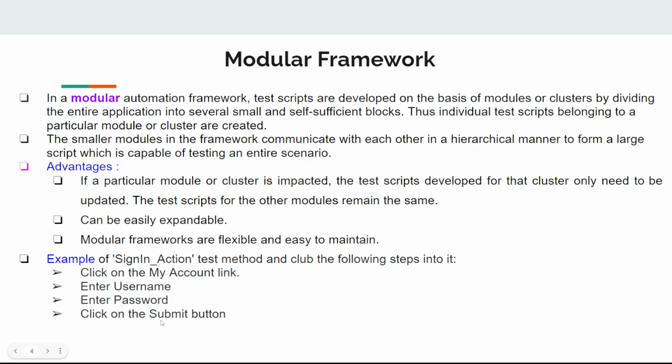Those things are very common, some actions that we mostly need to use again and again, which are related to your sign in or login functionality. So you can create one method like sign in action and put all these actions together underneath one class with one method. You can give a name like sign in action method and put all this code in one block, right, underneath the sign in action method, and use this in your test script whenever you need, again and again.